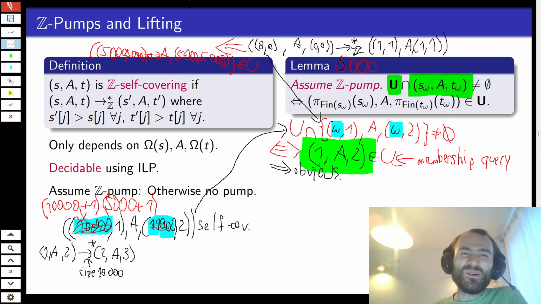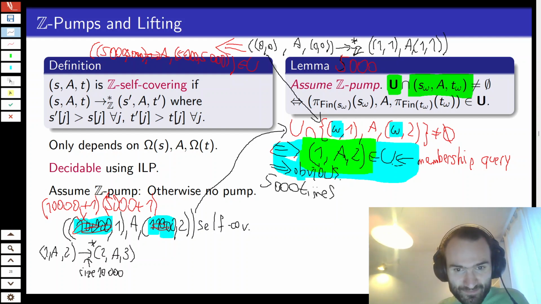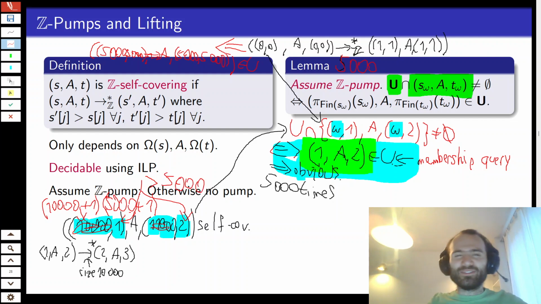And now what we're going to do is we're going to use the pump for the thing that is not omega. We're going to use this pump here that we have by assumption. We're going to use this pump 5,000 times. What happens if we use this 5,000 times? Well, once we use it 5,000 times, we know that at that point, this counter here is greater than 5,000. So this counter is greater than 5,000 on both sides, just because we applied it that often.